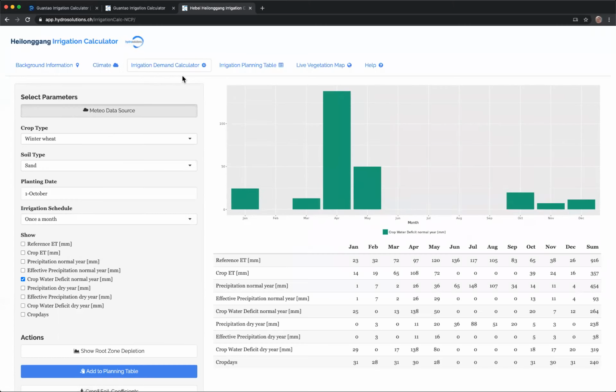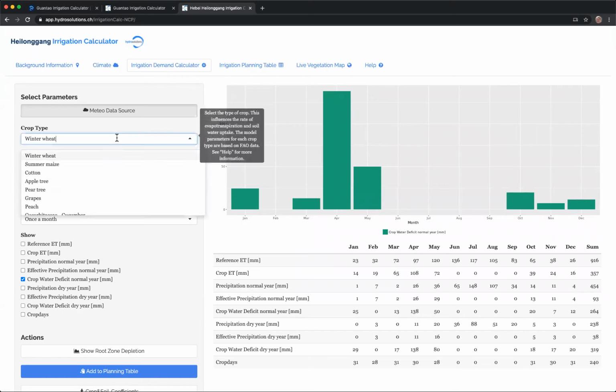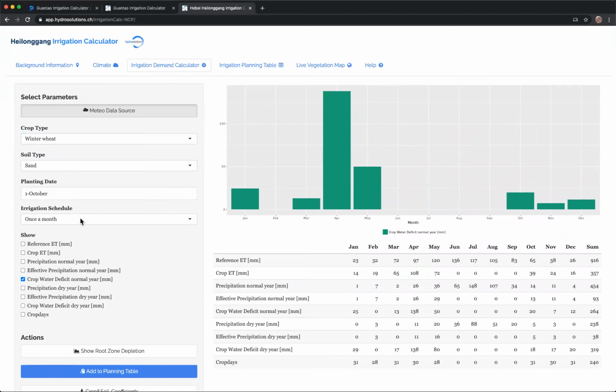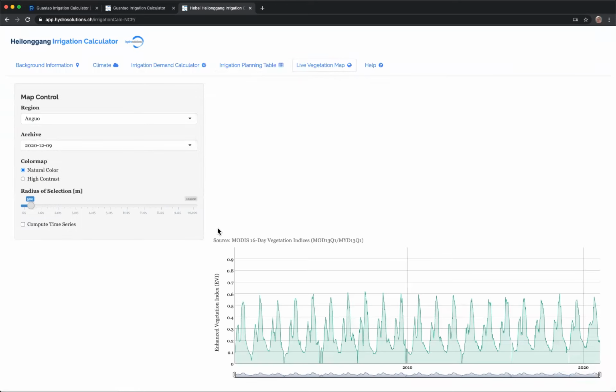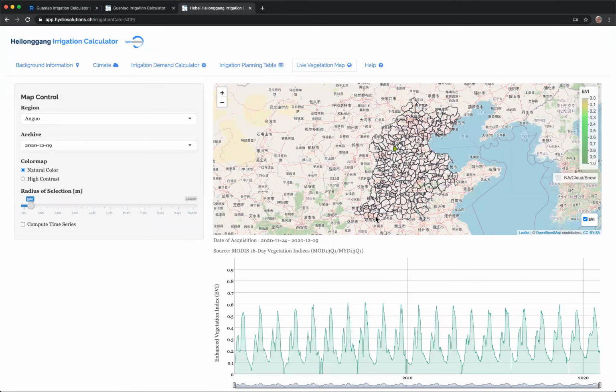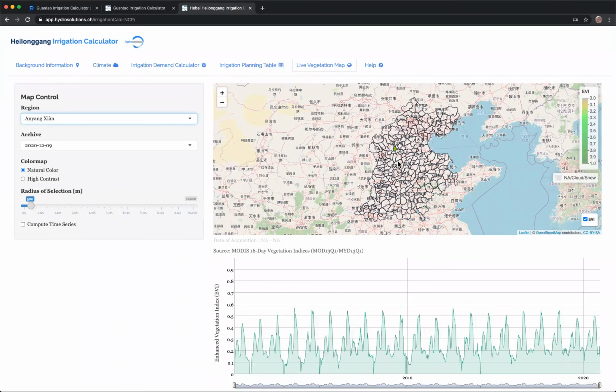Then the irrigation demand calculator tabs are the same. We have the same crop types, soil types and irrigation schedules. Also, the irrigation planning table is the same. And the help tab. The only difference that we have here is the live vegetation map, where you can now display the enhanced vegetation index in all the counties of the North China Plain. You can choose them here and get the result.